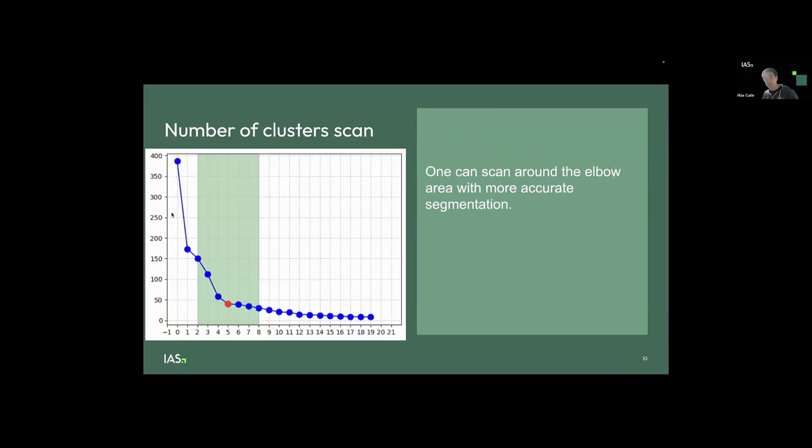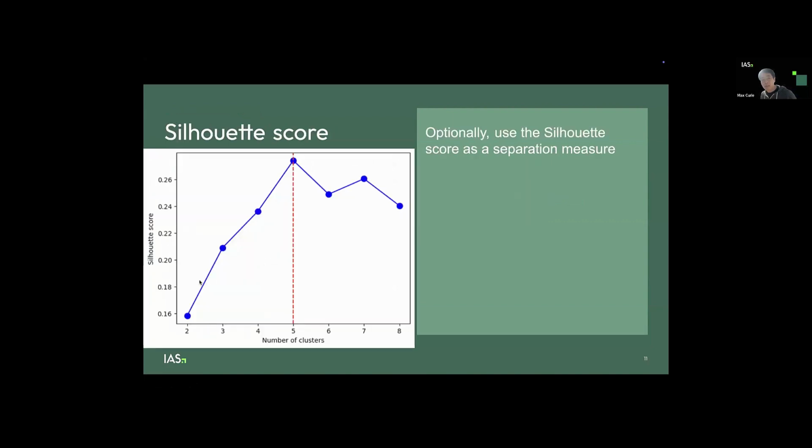This next step is optional. If you want to be even more precise, you can scan the band that you desire and calculate the silhouette score as a measurement of separation. Then we get the optimal number of clusters and use that for spectral clustering.